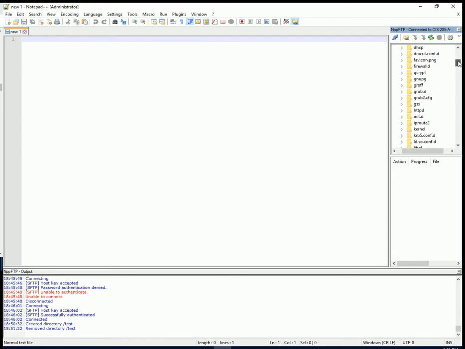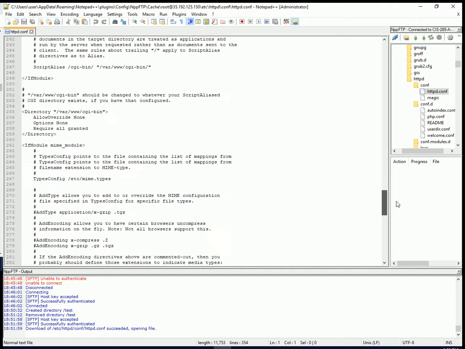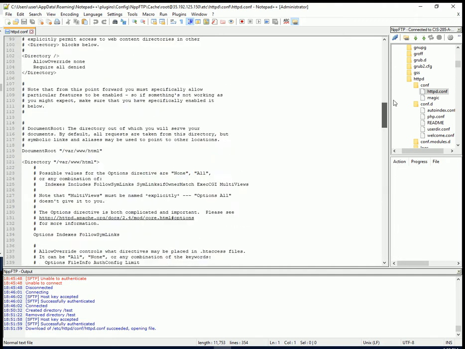Where's SSH in here? Oh, here's HTTPD, right? So there's the Apache config. This is where we went to set that config file. In fact, we can open it up. There it is. So I could go in here and start messing with this config file and make changes in here and just save it.